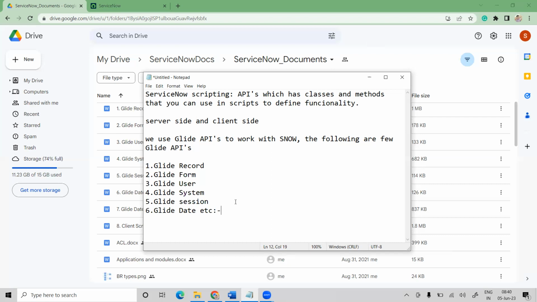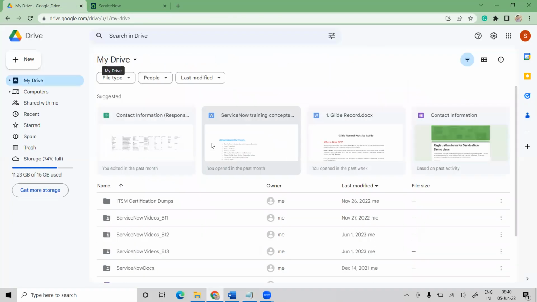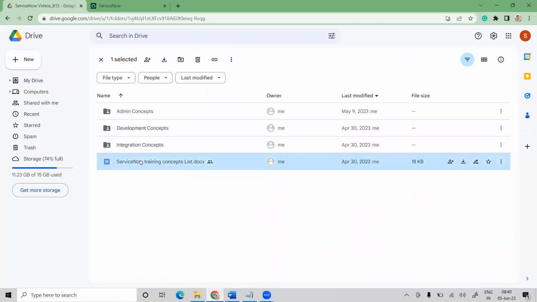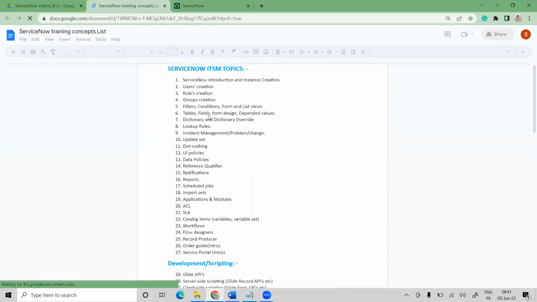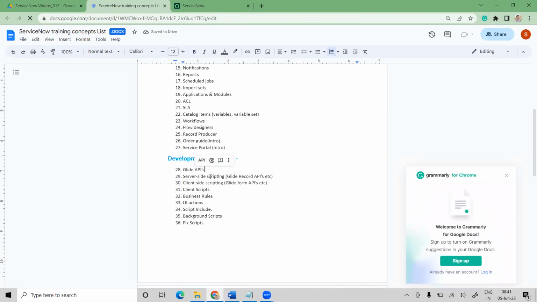And from tomorrow, I'll go with the concepts. Let me show you where we are now. If I open the concept list over here, we are done with the administration part, and now we are with the JavaScript basics. Then Glide APIs and server-side scripting, what it has, and client-side scripting, what it has. This is the part which we will cover today, along with background script and fix script if we have time.